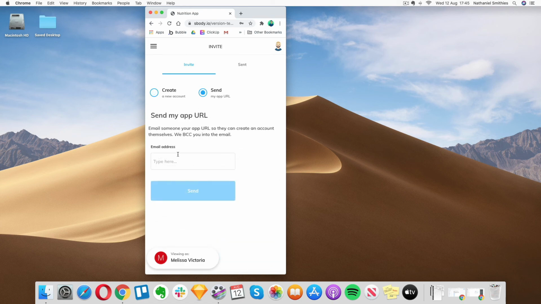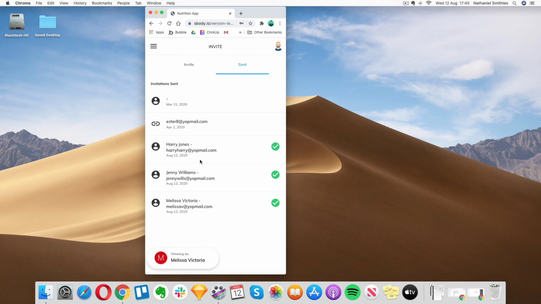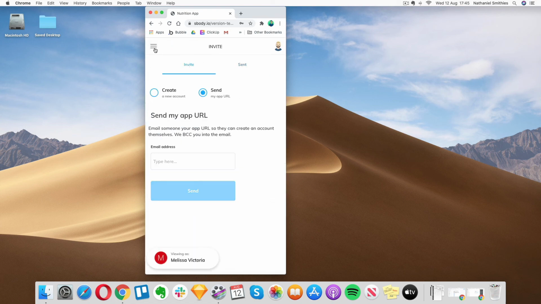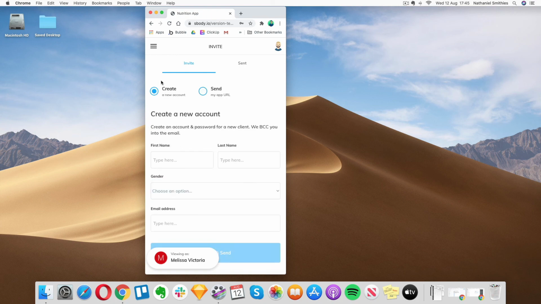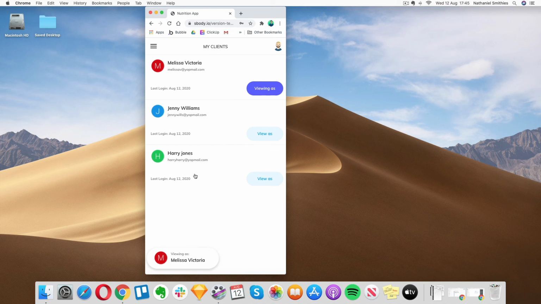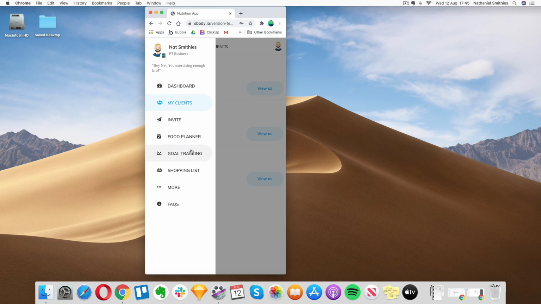Or I can just send them the app URL and send that through, and then I can track my invitations sent over here. So that's fairly common in kind of SaaS type apps where you need to have, you know, a more admin type user, in this case the trainer, creating accounts for other people to manage them. And of course, I'll see them all in my clients list here. I'm currently viewing as Melissa, I'll just get rid of that. Now I'm not, I'm viewing as myself.